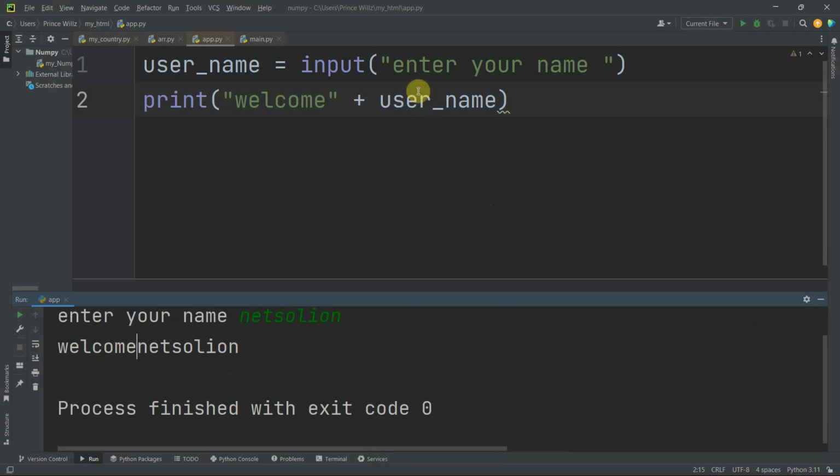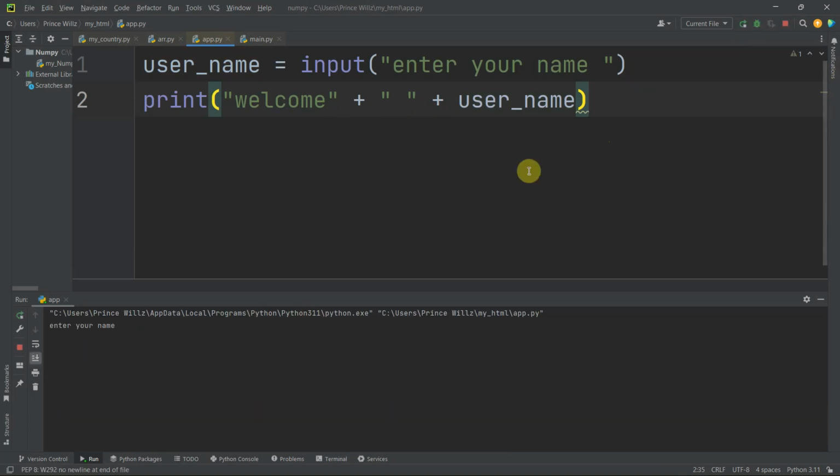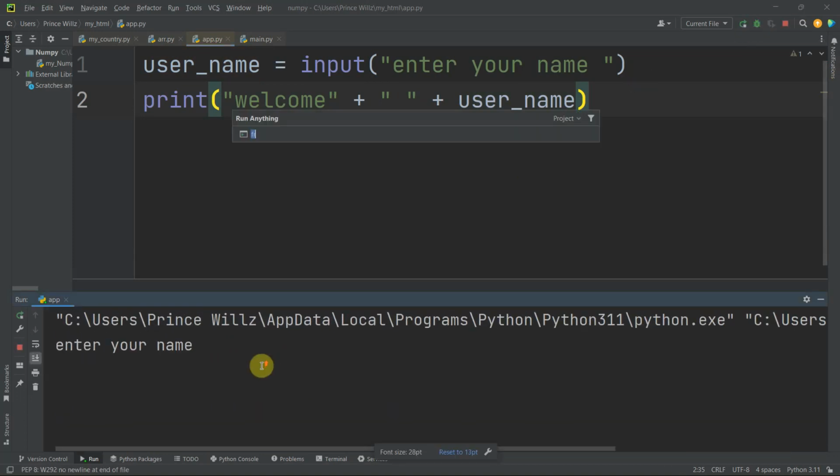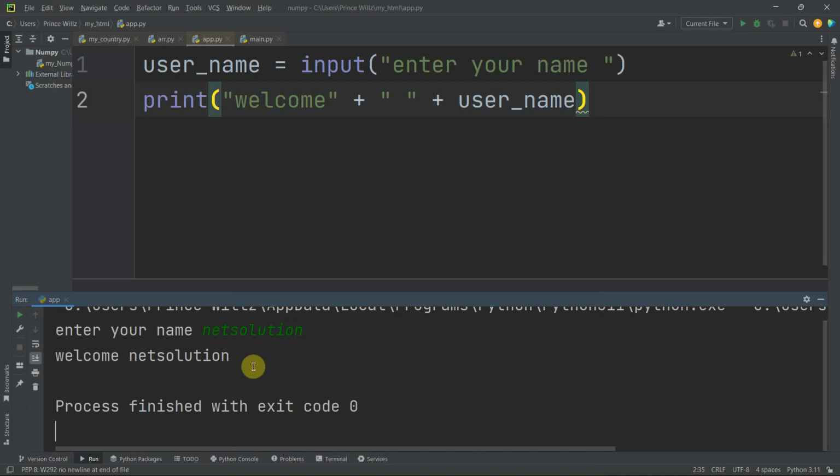Space should be here. So that is why we either add a space here or we add an empty string here. Any of these will work. Maybe we will remove this space and then add an empty string here and add another concatenation. This will work also. You can see here, enter your name. It says welcome Net Solution.